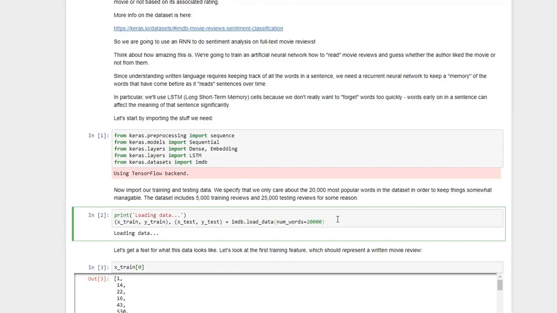Oddly, it has 5,000 training reviews and 25,000 testing reviews, which seems backwards to me, but it is what it is. The one parameter you're seeing here, num words, indicates how many unique words you want to load into your training and testing data set. So by saying num words equals 20,000, I'm going to limit my data to the 20,000 most popular words in the data set. So if someone uses some really obscure word, it's not going to show up in our input data. Let's go ahead and load that up.